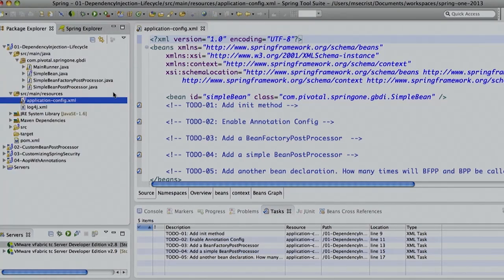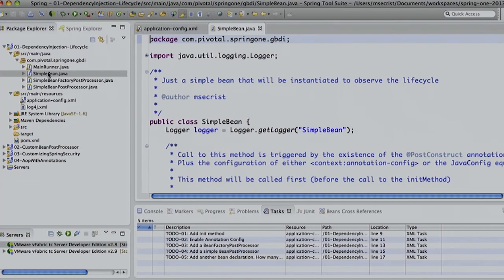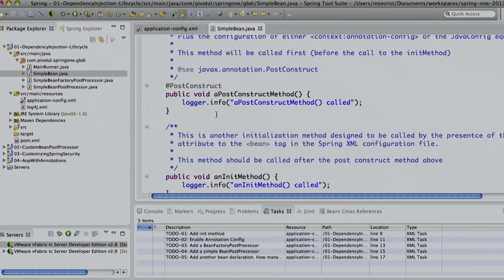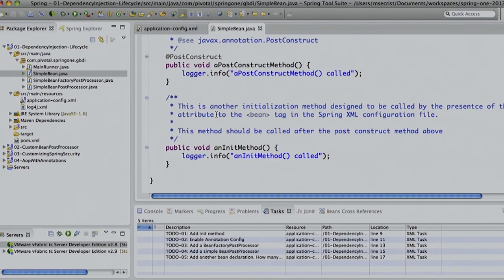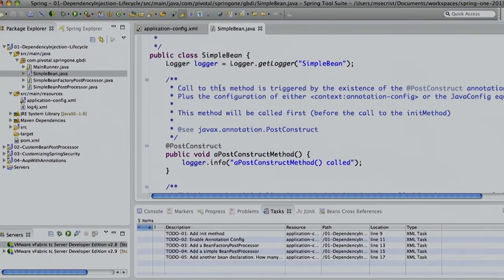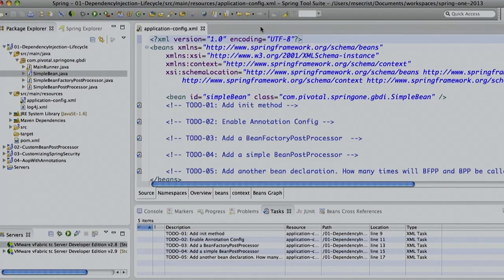So what I've done is I've created just a simple Spring project, and I've defined a simple bean. There's nothing really fancy to this simple bean. It's just a bean that has a logger, and I'm going to use some initialization methods that I'll expose to you here in a minute. And those methods are there. There's no properties. There's nothing I need to set on it, so I'm just going to instantiate it.